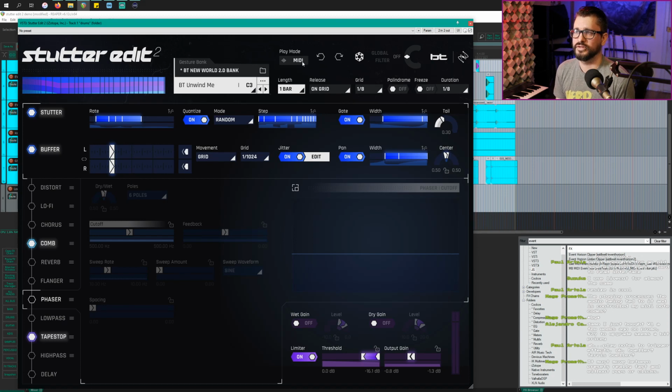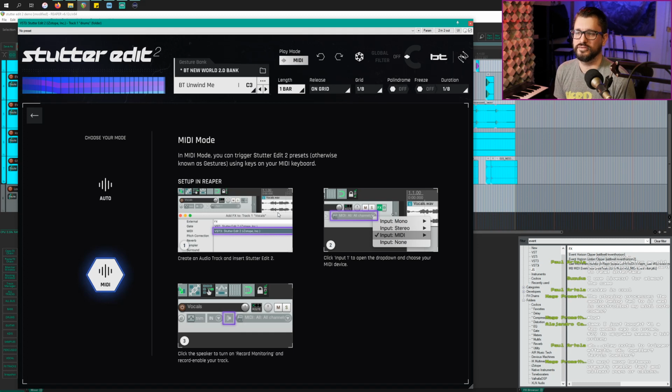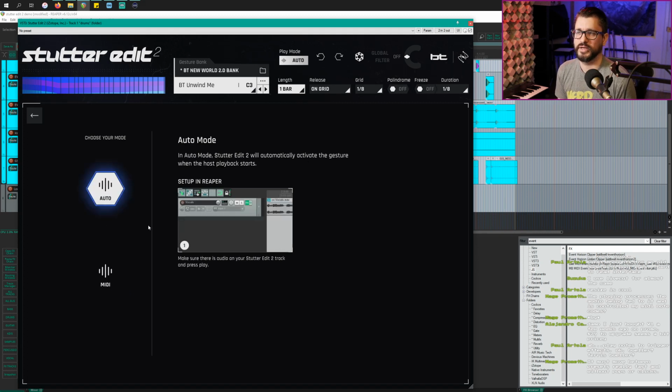Another cool thing for us Reaper users, if you hit this play mode button, it detects that it's in Reaper and actually gives you a little tutorial for this. So in MIDI mode, effects are triggered by the MIDI, and in auto mode, it will automatically activate the gesture when the playback starts. I think it's just neat that they built this little tutorial in here.